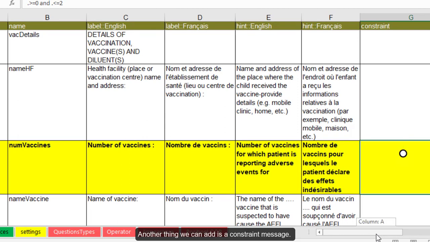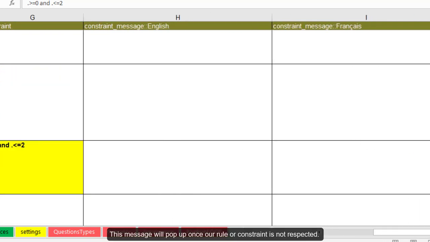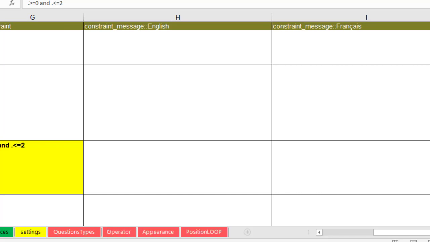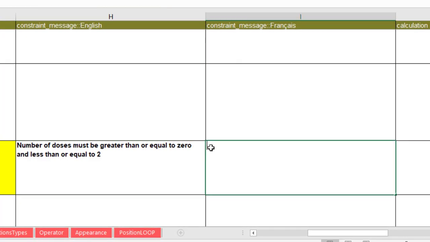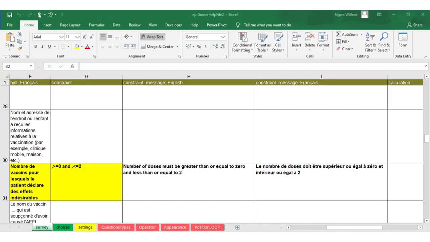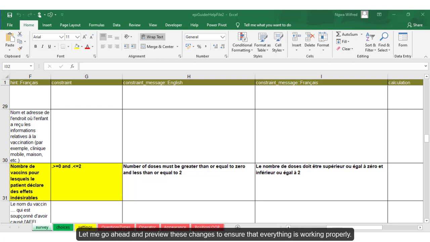Another thing to add is the constraint message. This message will pop up once our rule or constraint is not respected. "Number of doses must be greater than or equal to 0 and less than or equal to 2" could be a great constraint message for our example. Also, I will paste the constraint message in French here. Let me go ahead and preview these changes to ensure that everything is working properly. I will save and close my APGuide help file and then move over to Kobo.